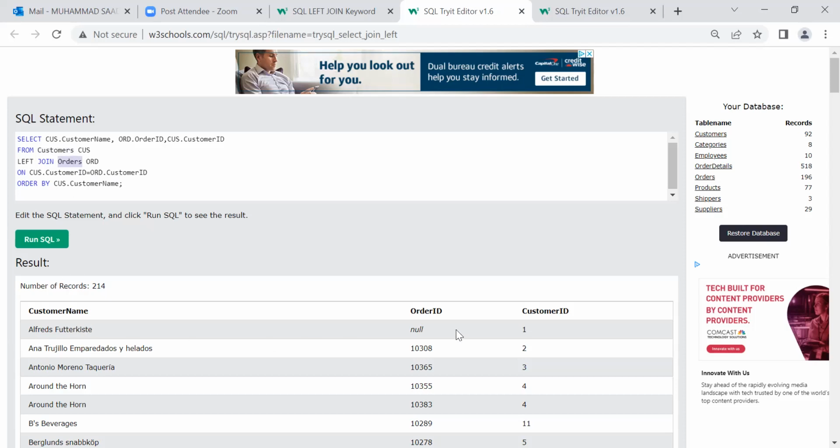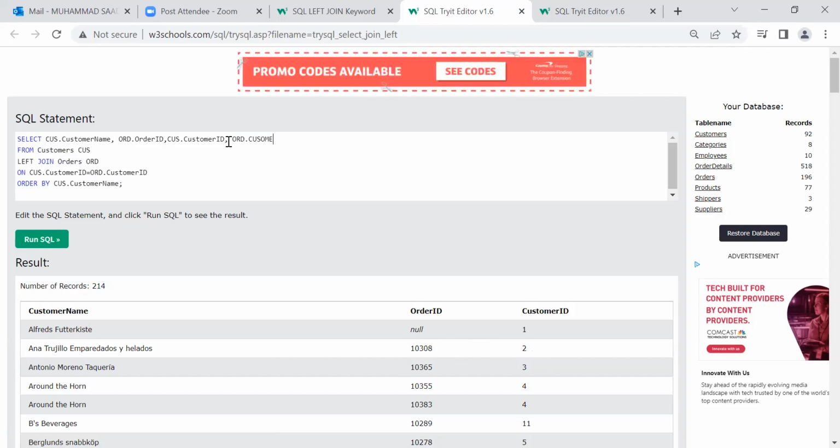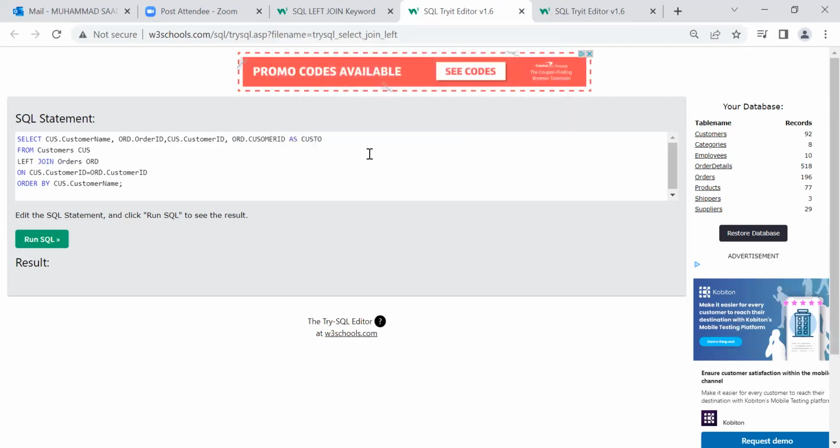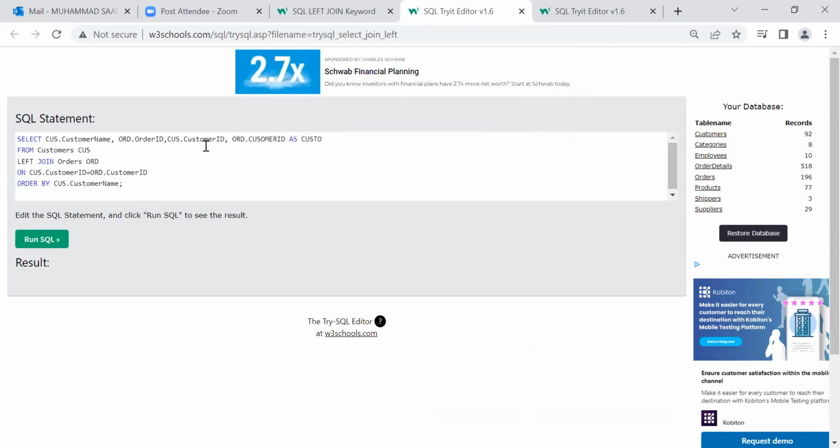And in this scenario, this is the matching data, because let's put both over here. Order dot customer ID as customer ID, comma. Customer. Yeah, the T is missing. T is missing on the next. Yeah.